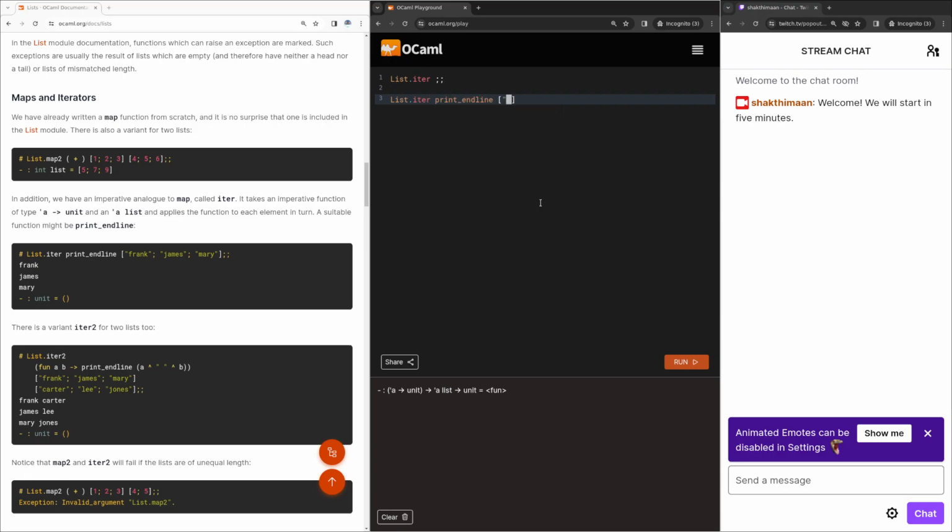And so we have a list of strings here, and if I run this, I get the output of Frank, James, and Mary, and it returns a unit.